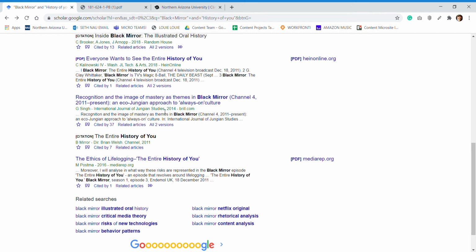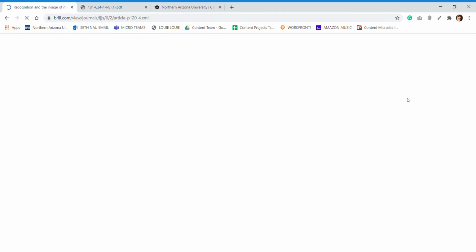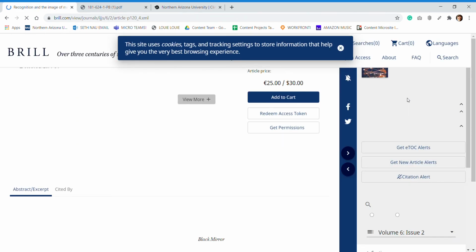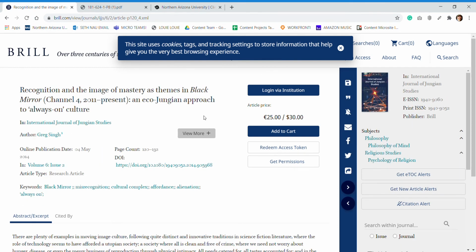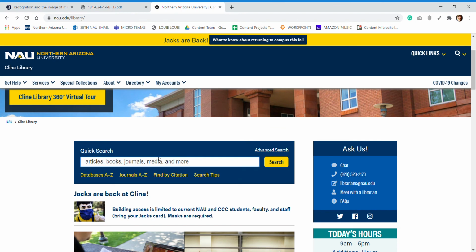Here's another one. We have a journal, the Journal of Jungian Studies, so I would probably want to check that out too. And if you ever get to a place where you can't access something through Google Scholar, like here I'd have to pay a lot of money, 25, 30 dollars, or pounds I guess, to read this article, come over to the Klein Library and check to see if it's available through Klein Library. As a student, you should never pay for your research.